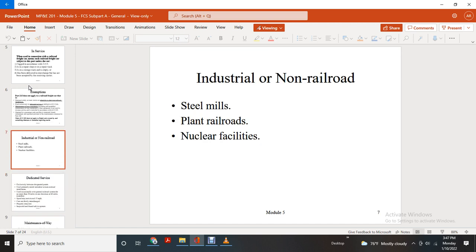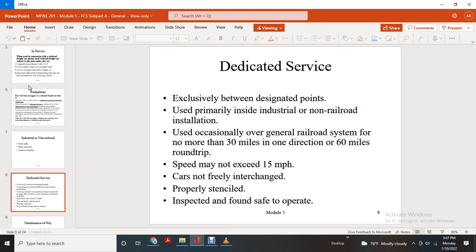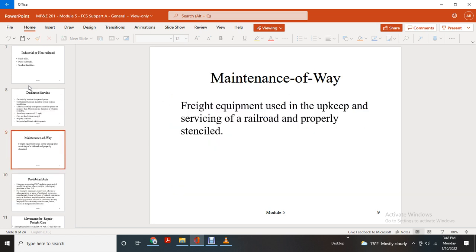Industrial or non-railroad installations: steel mills, plant railroads, nuclear facilities. Dedicated service: operates extensively between designated points used primarily inside the industrial non-railroad installation, and used occasionally over the general railroad system for no more than 30 miles in one direction and 60 miles round trip. Speed may not exceed 15 miles per hour. Cars are not freely interchanged, are properly stenciled, and are inspected and found safe to operate. Maintenance of way equipment: freight equipment used for the upkeep of the railroad, properly stenciled.